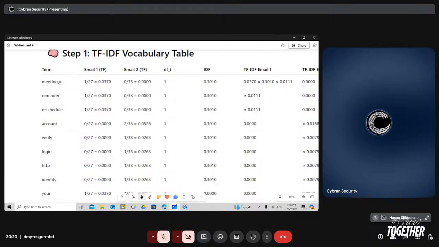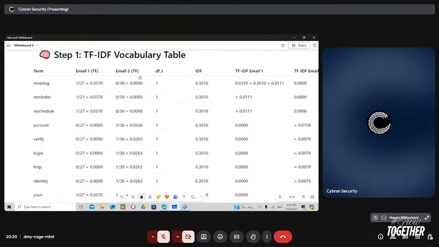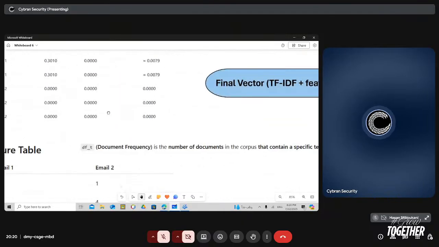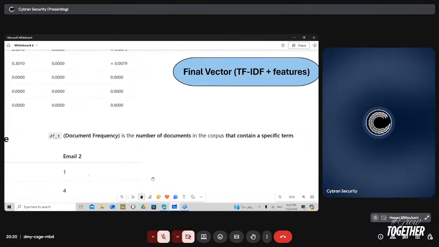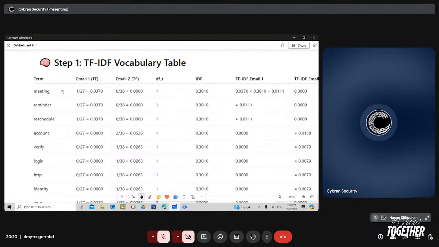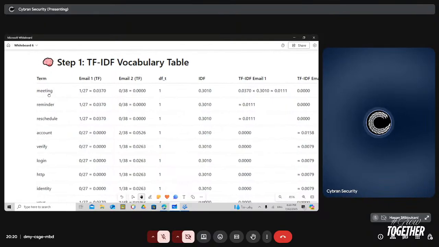After calculating the TF of each term in every document, we are going to calculate the DFt. DFt is the document frequency. It's the number of documents in the corpus that contain a specific term. For example, what's the document frequency of the term meeting? We have to look at each document and see if this term exists in that document.